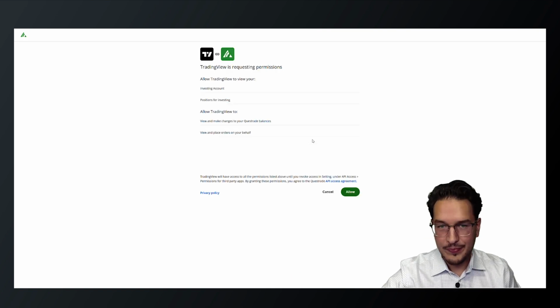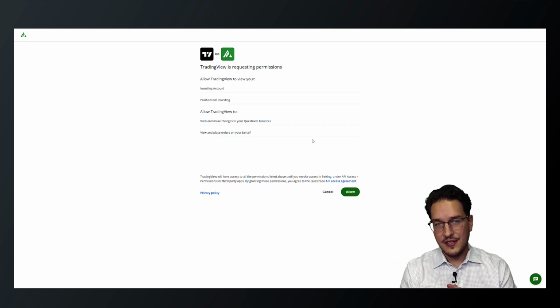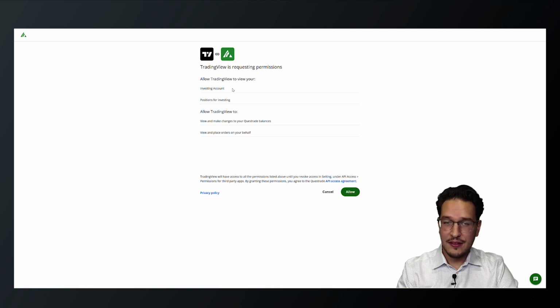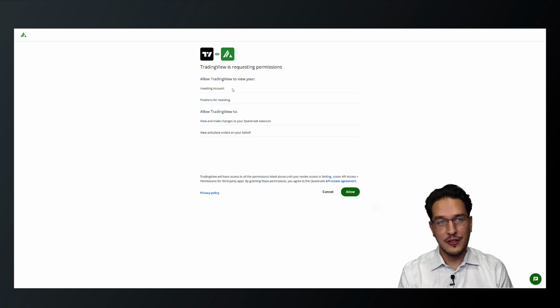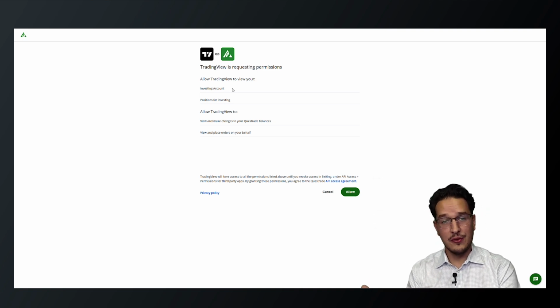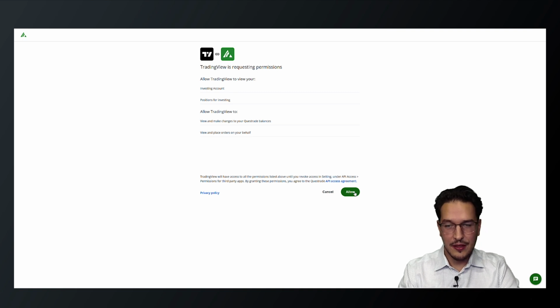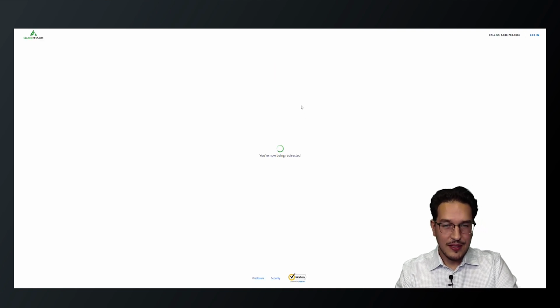Perfect. Okay. So the first screen you're going to see after you log in is TradingView requesting permissions to connect to your Questrade account. So on this screen, you can see TradingView is requesting to view your positions, your balances, and place orders on your behalf. This is essential for you to be able to hit buy or sell right on TradingView and for that order to go through in your real Questrade account as well. So we're going to go ahead and click Allow.